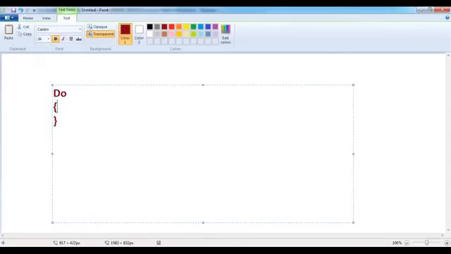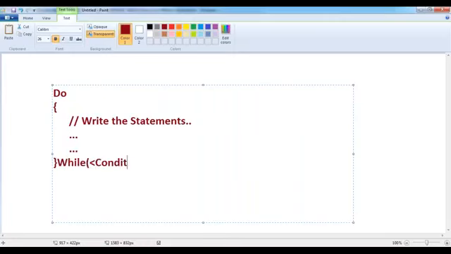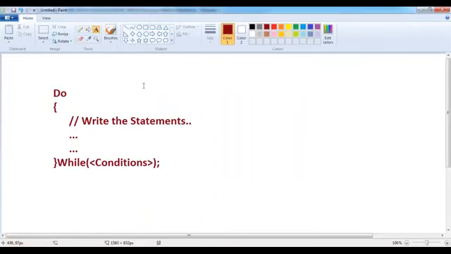Do, you can write the statements, and then we can specify the conditions. While conditions. Okay, we can write the statements and we can specify the conditions also over there. Now let's see the execution flow inside this. How this do while statement will be getting executed internally.